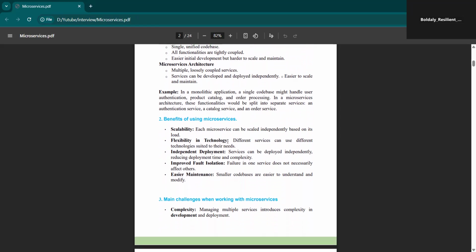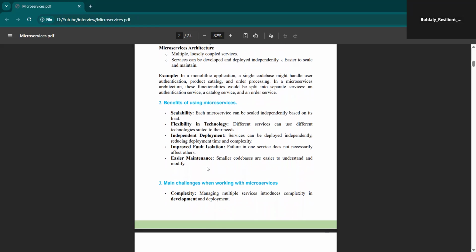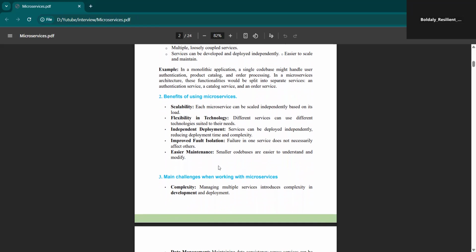microservices. The second question is: what are the benefits of using microservices? Okay, first benefit is scalability. Each microservice can be scaled independently based on its load. Second, flexibility in technology. Different services can use different technologies suited to their needs. Independent deployment. Services can be deployed independently, reducing deployment time and complexity. Improved fault isolation. Failure in one service does not necessarily affect others. The last one is easier maintenance. Smaller code bases are easier to understand and modify.